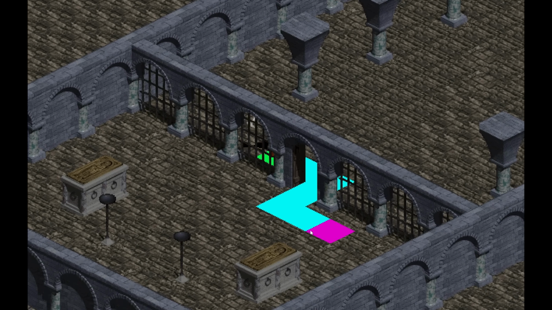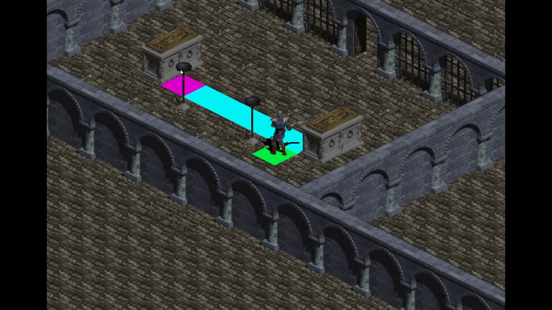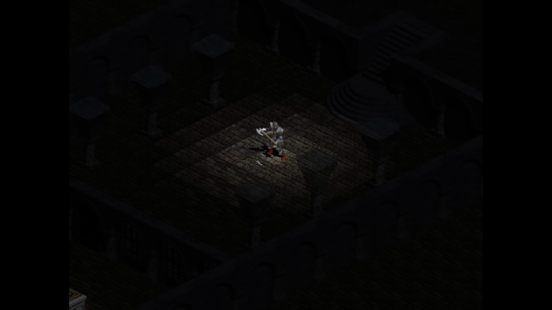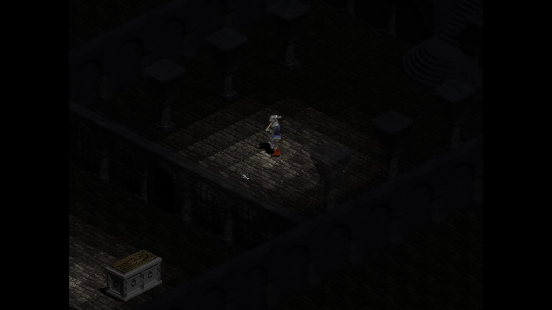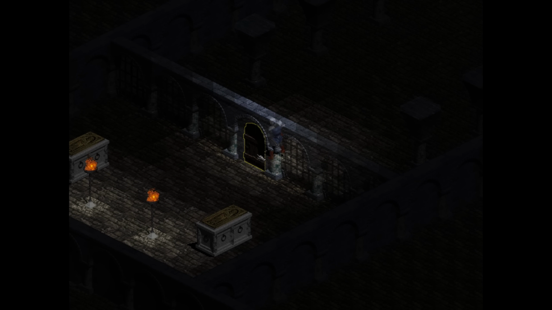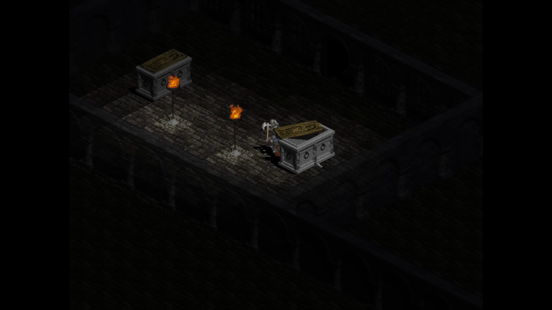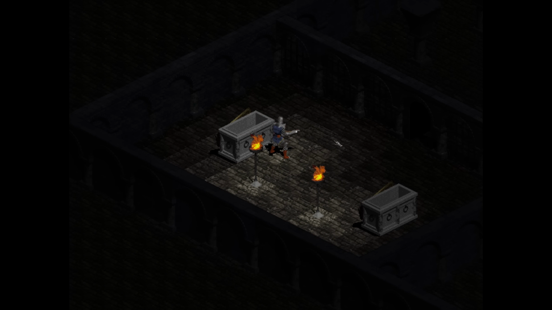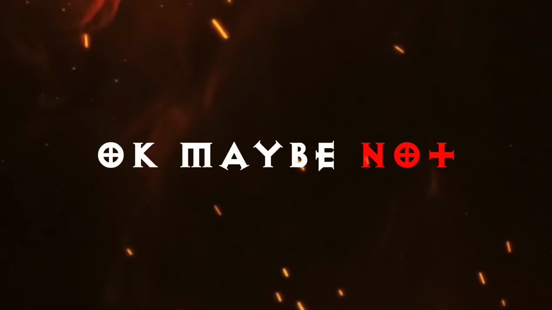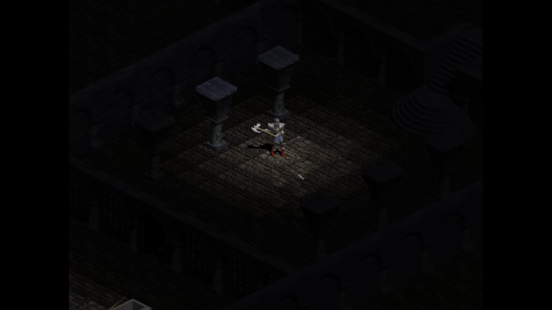I'm using Diablo sprites, Diablo-style movement, but this is still missing one very important ingredient, the gritty mood. Look at that! This is absolute perfection! Okay, maybe not. Right now, this is basically just a walking simulator. Where are the enemies? Where is the loot? Send help.